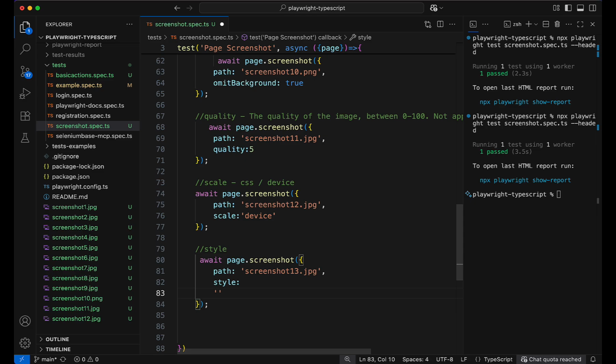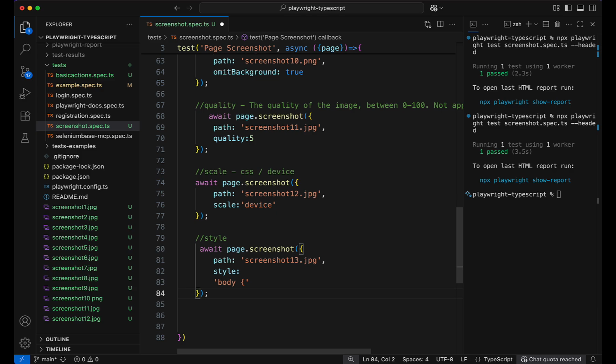Okay, let me put double quote button. And inside that display, or let me change the background color, so body, and inside this I will put background, and let's say I want to change it to red so that we can see it, and just add important, so that it will override the existing style of the page.